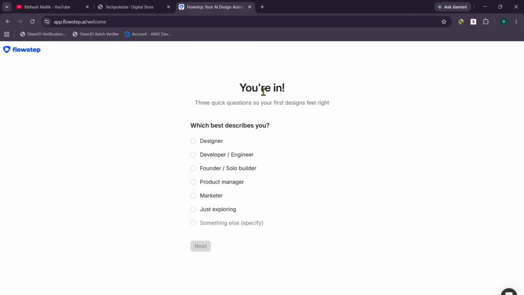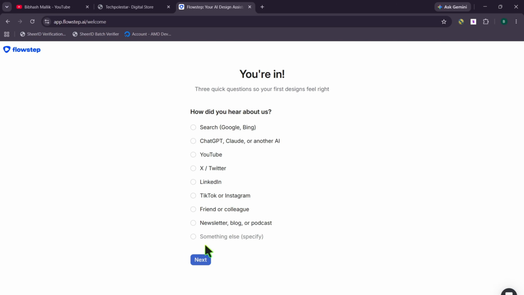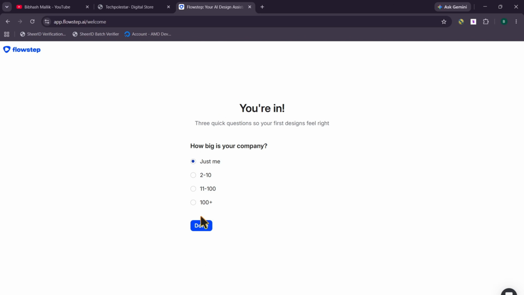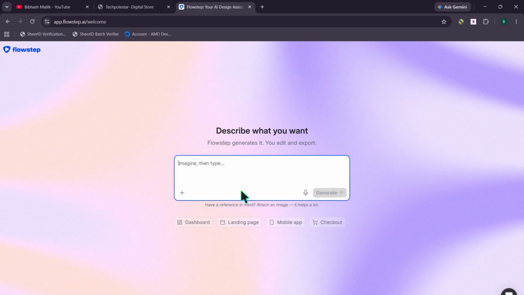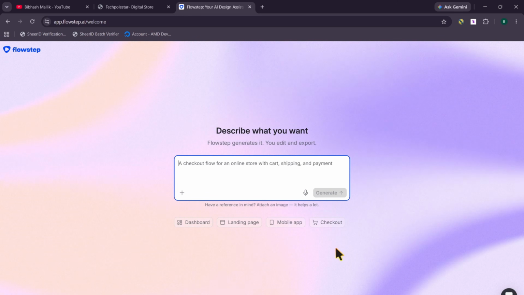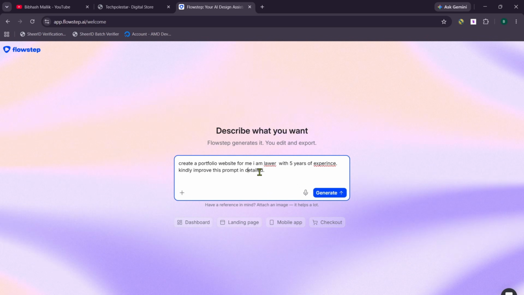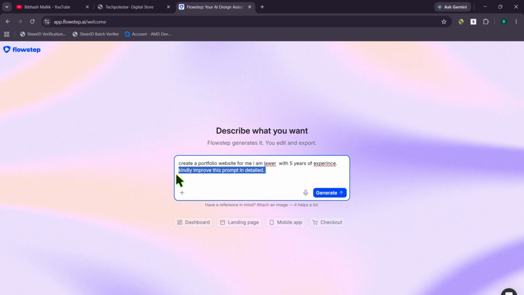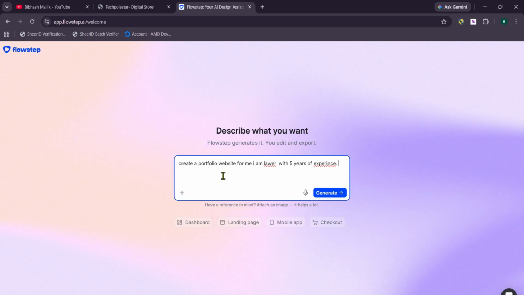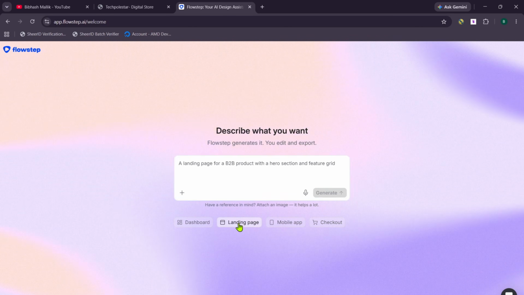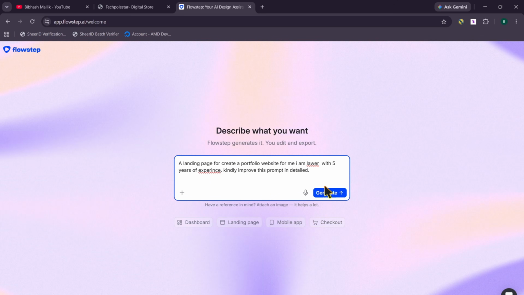Here you can see you are in. Simply select anything, one, ChatGPT or simply search, just me. Click on done and this is the dashboard. Now we need to paste here our blank idea prompt. So here you can see I tried this one. Create a portfolio website for me. I am a lawyer with 5 years of experience. Then choose what you want to create, dashboard, landing page or mobile app. So simply select landing page. Then click on this generate button.